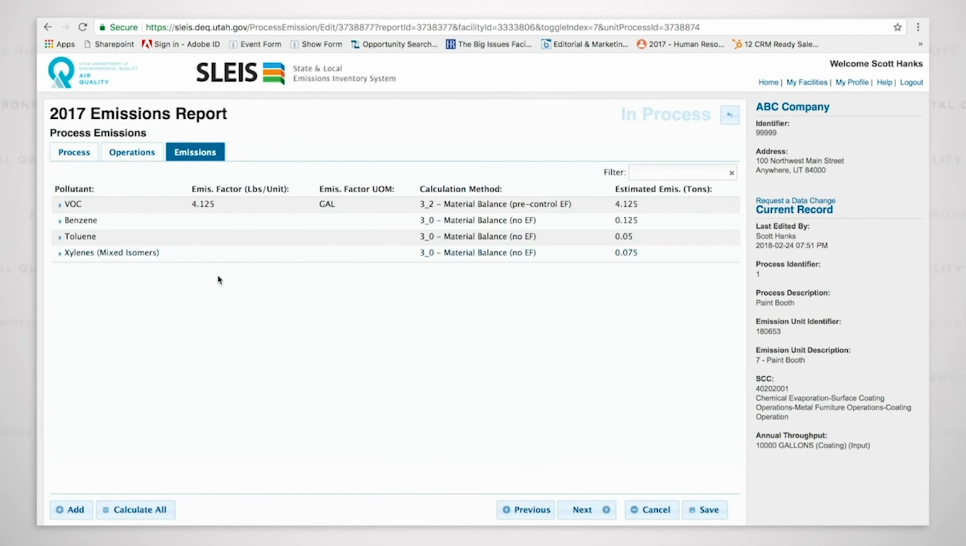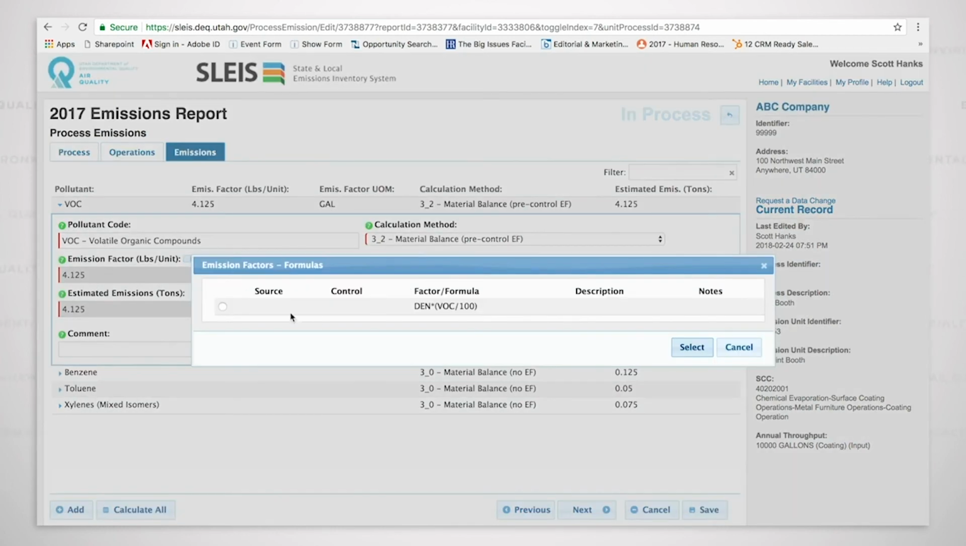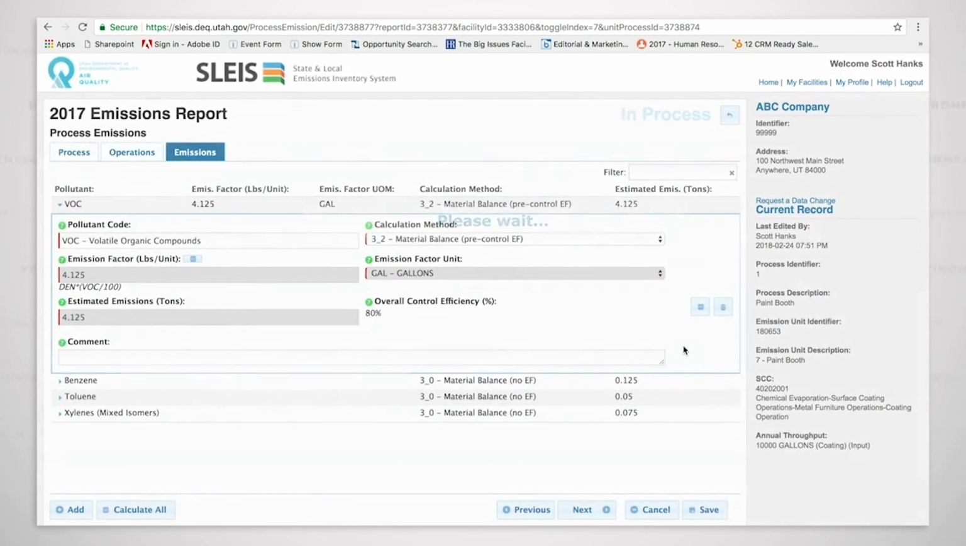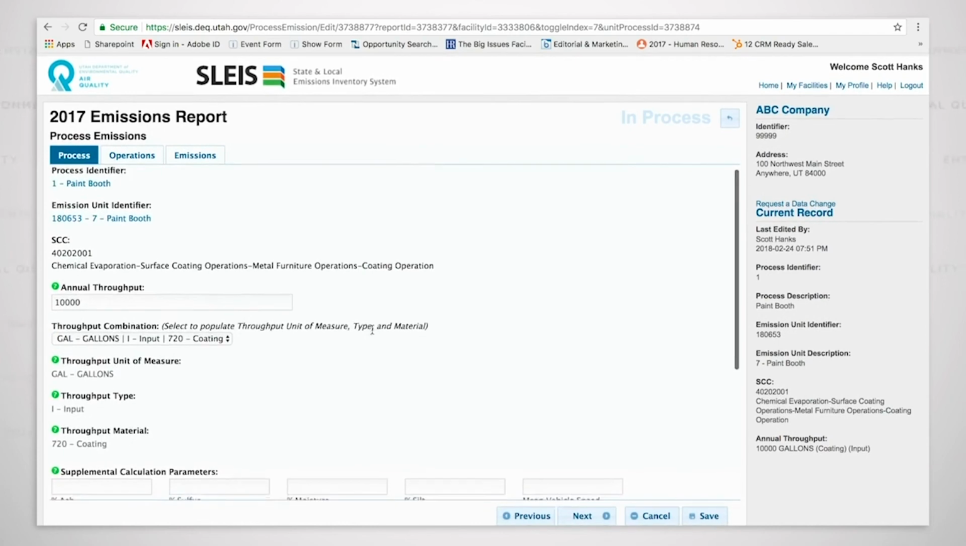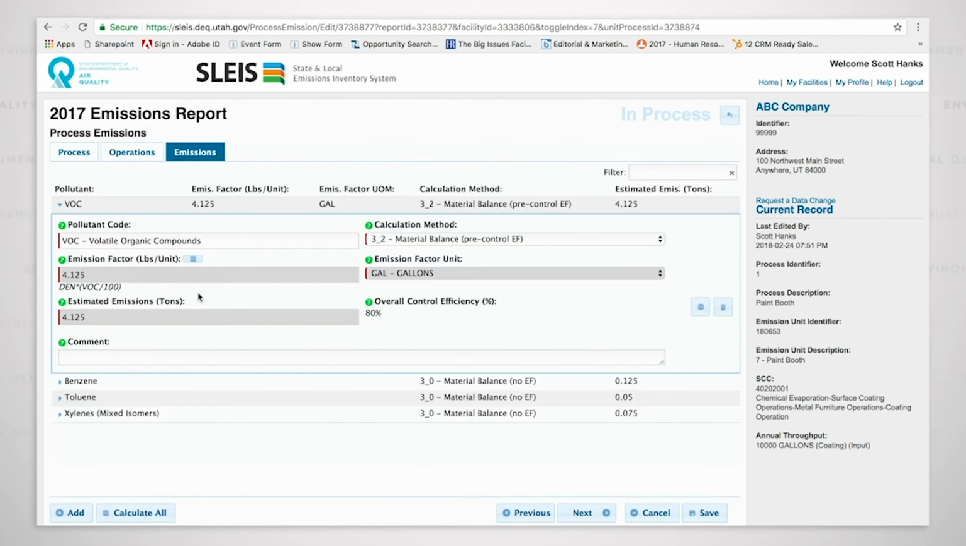When we come to the emissions, what we're looking at are the VOCs and some additional hazardous air pollutants. So as we look at the VOC, I'll click on it, and I am going to click on the Display Factor Formula button, and it brings up the factor or formula, which is the mass balance, density times the VOC over 100. We're going to select that, and it will perform the calculation. But let's say that we realized that the density was actually 7.5 pounds per gallon. We come back to the emissions.